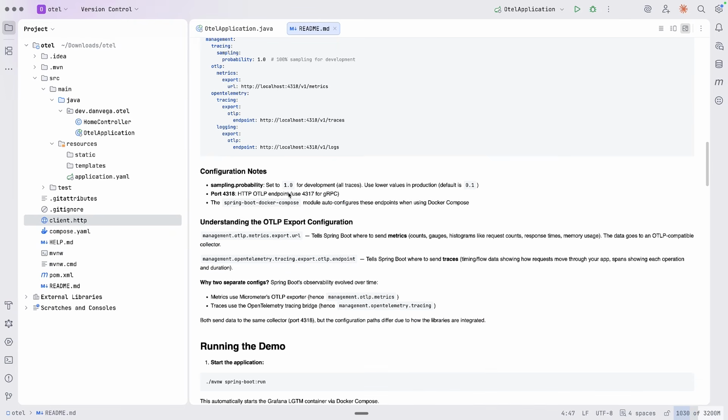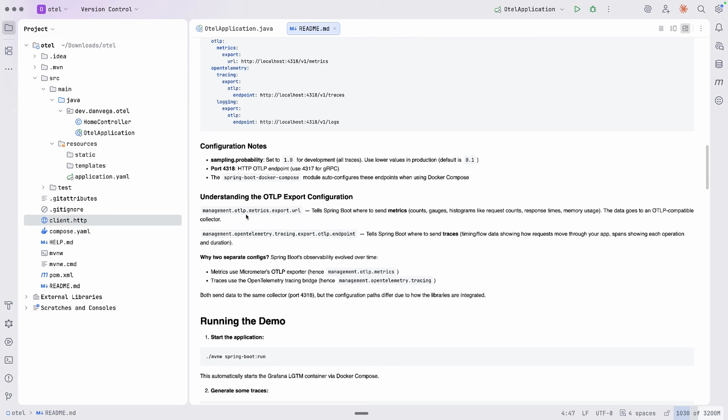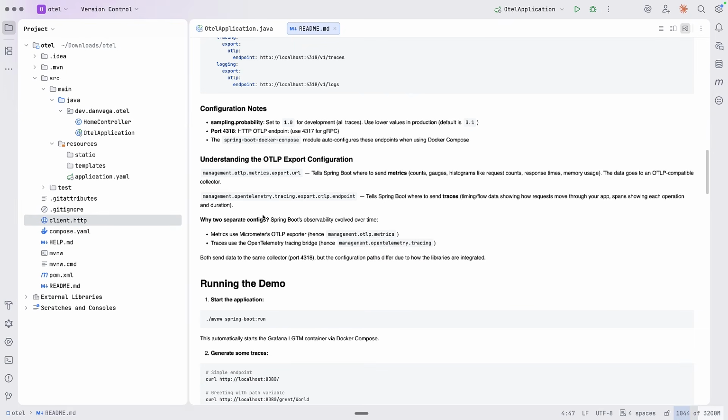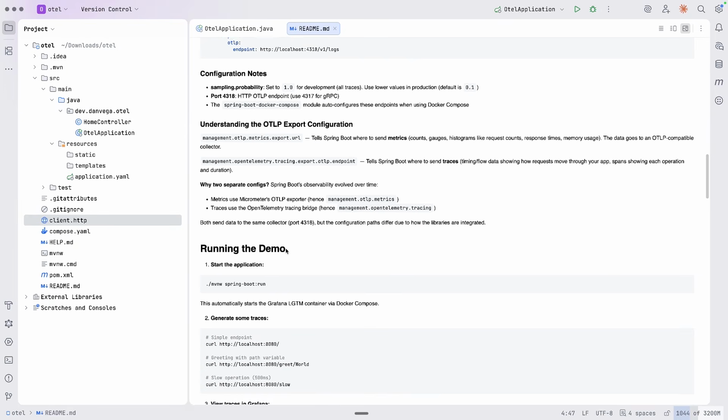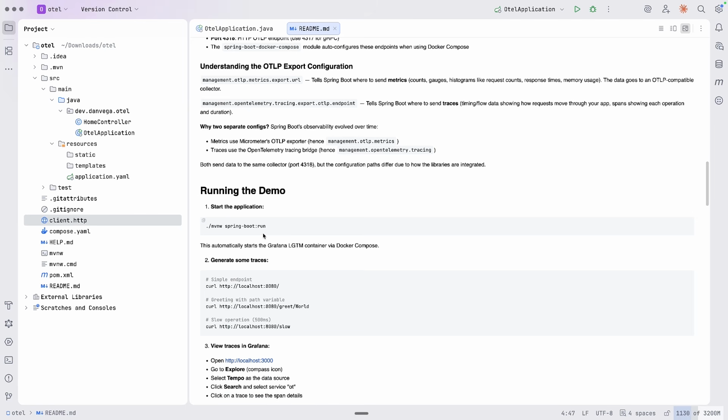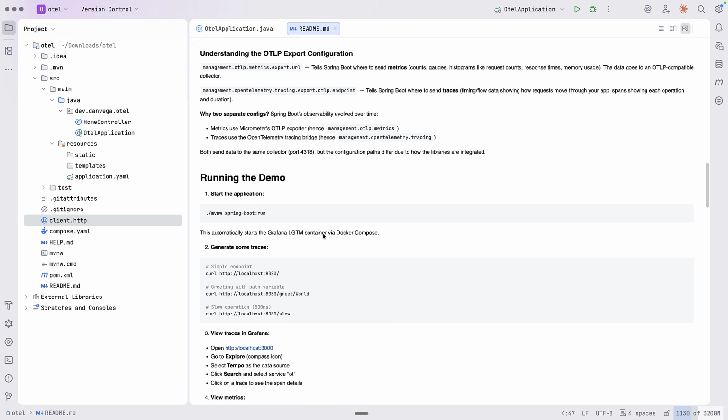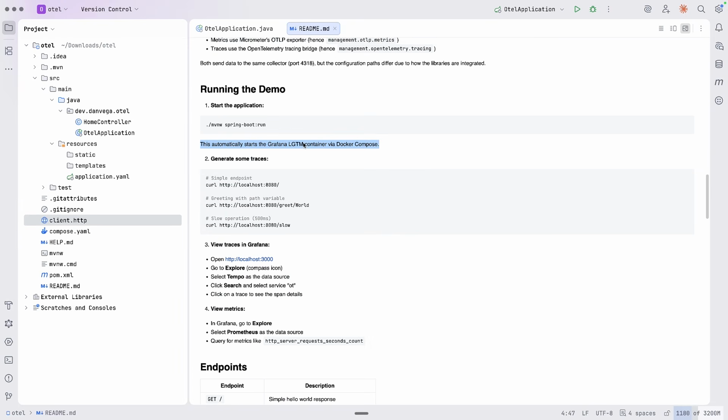Let's go back to our README. So yes, this is just explaining those metrics that we created here. Why two separate configs, running the demo. So what we want to do is run the application. This automatically starts the Grafana LGTM container via Docker Compose. And what we can do is hit some of those endpoints, and then we can view those traces in Grafana. So Grafana is our backend. Again, you can use whatever backend you want, but we're going to go into Grafana, and there's a way to view metrics and traces and logs. We're going to view the traces and the metrics in Grafana and see them in action.